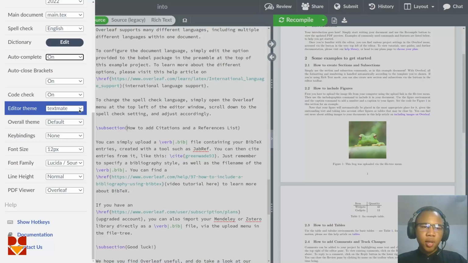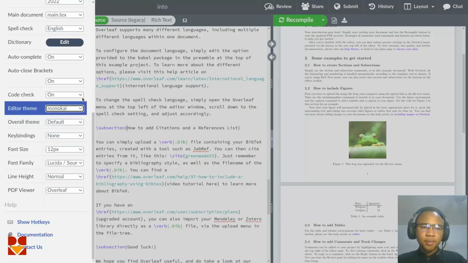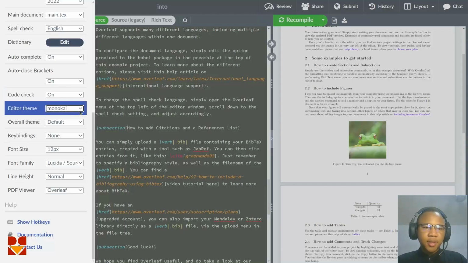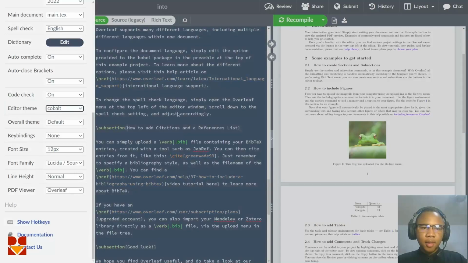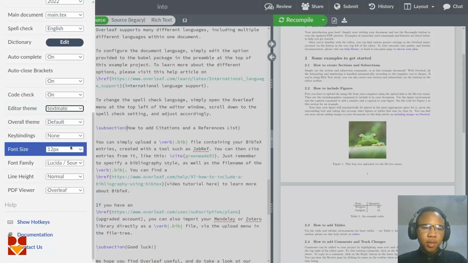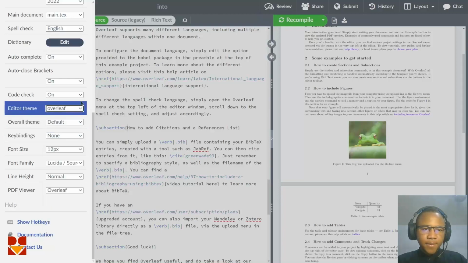Editor theme, so you can come here and change it. You can use the Monokai. You see that the editor changes, the theme color changes. Depending on the theme that you want, you can come and change this. Let me go back to the Overleaf. Interesting.